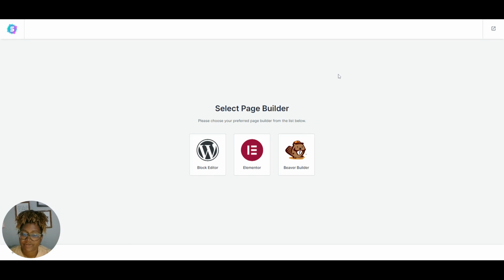Okay, now on this screen, they're going to give you a choice of which page builder you're going to be using. So Block Editor is the default page builder. Then there's Elementor, and then there's Beaver Builder. We're going to choose Elementor.